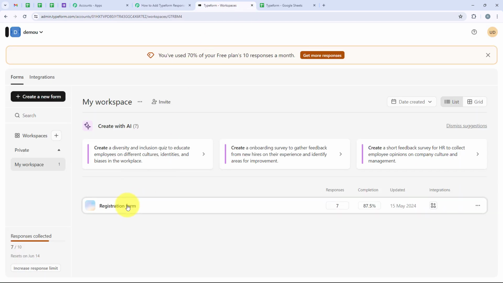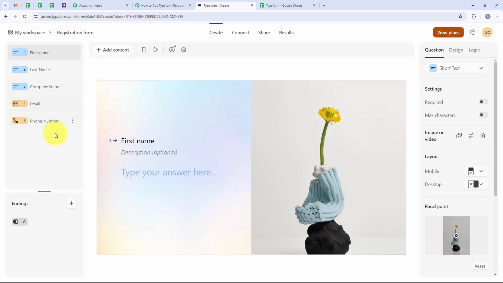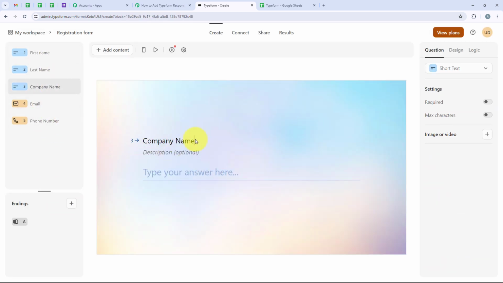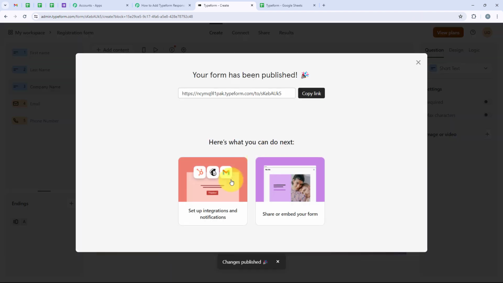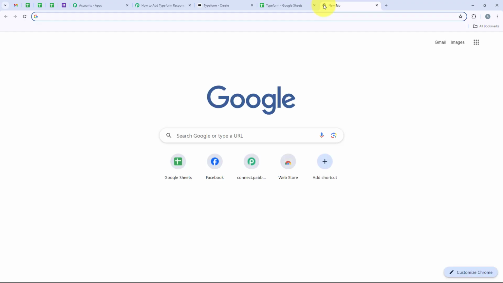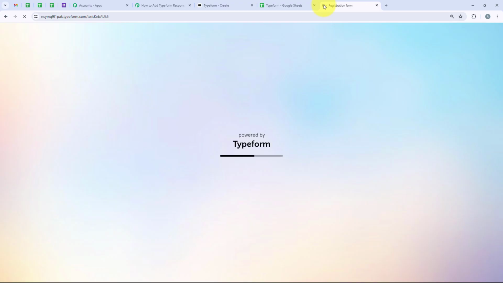So in order to create a webhook response, we have to do a test submission. For this I'm going to open my form. And over here you can see that this is my form. So if you wish, you can edit your form from here. And then we are going to click on publish. And now it is giving me this link. So I'm going to copy this link and we are going to open this link in a new tab in order to do a test submission.